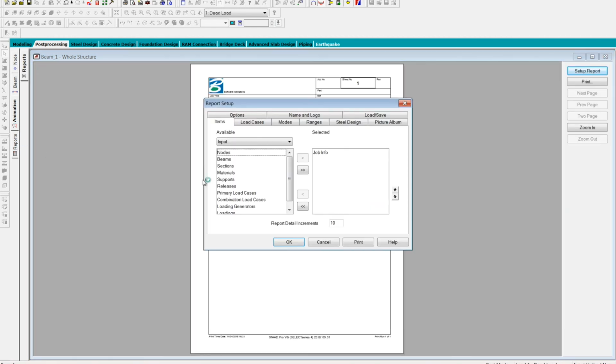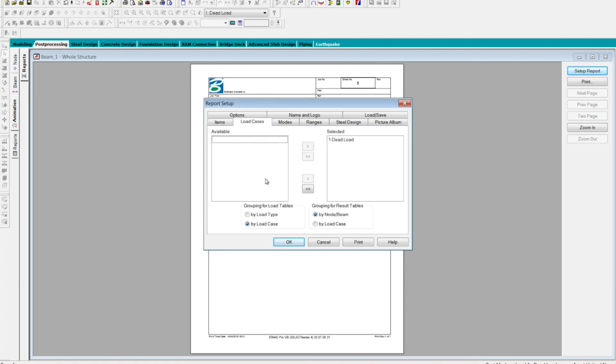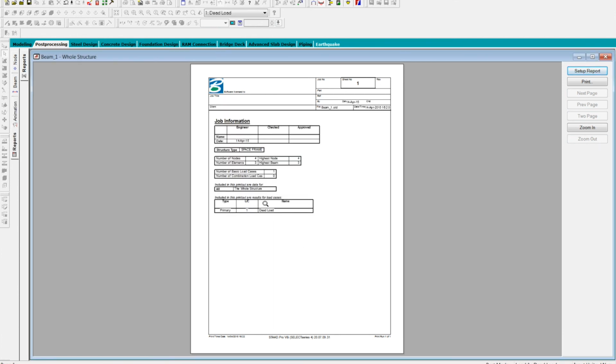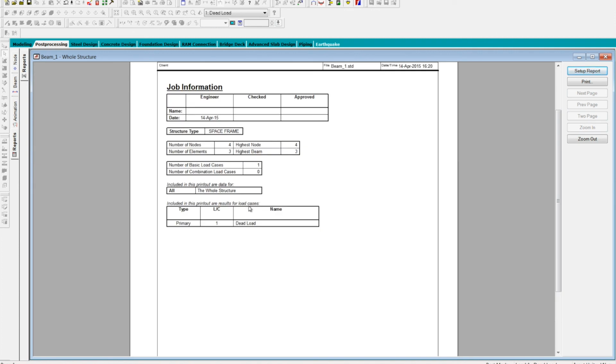Finally you can get a report in a printing format for each and every topic you need, like section or beams, or for loading cases. You can see if I click on beam here, okay, you can see primary conditions, that is dead load, and everything appears which can be printed easily.